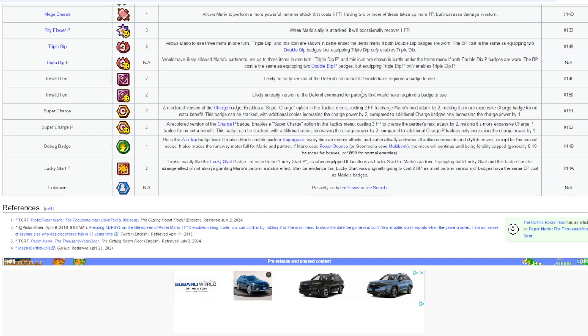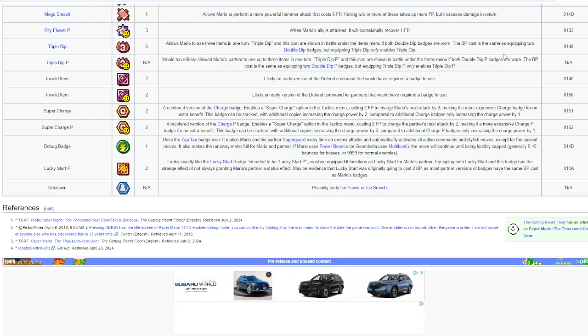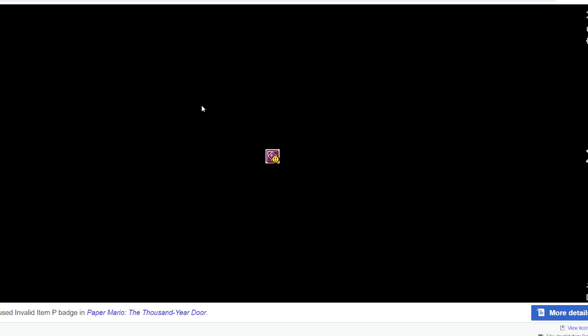No item hex. Alright, invalid item. Here's what it looks like. It looks very similar to the dodge badge, or the dodge master badge, if I think that's what it was called. And would have taken up 2 BP, and here's the partner version of it as well.